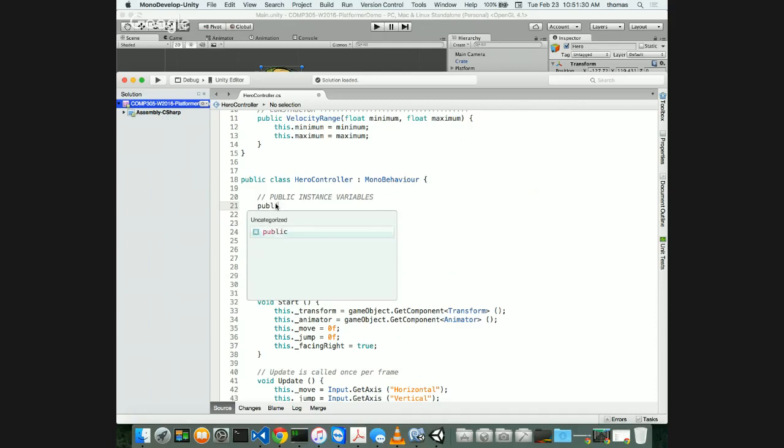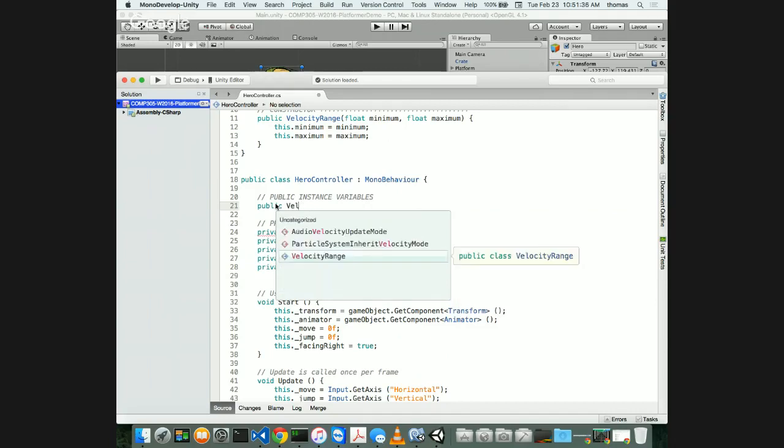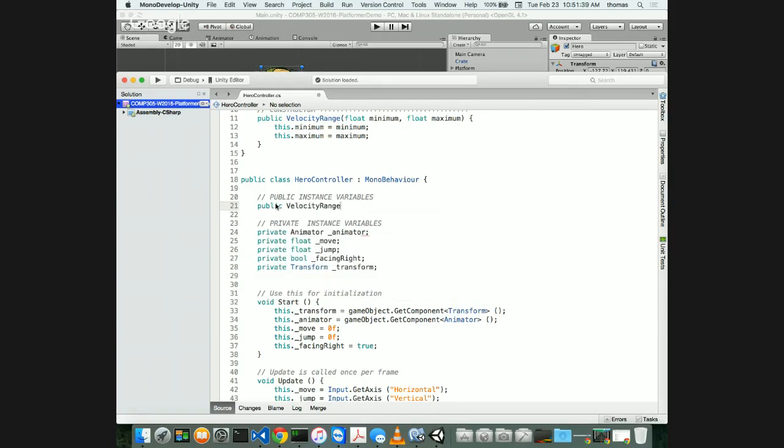And I'm going to say public, and it's going to be of type velocity range. So I'm going to use velocity range, and there's my velocity range. So there's my new class, right?